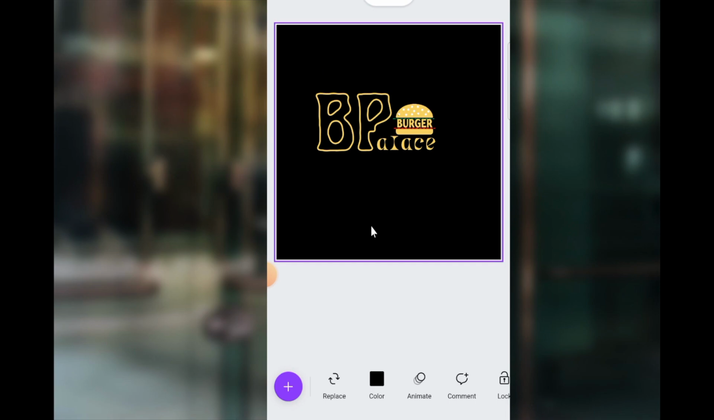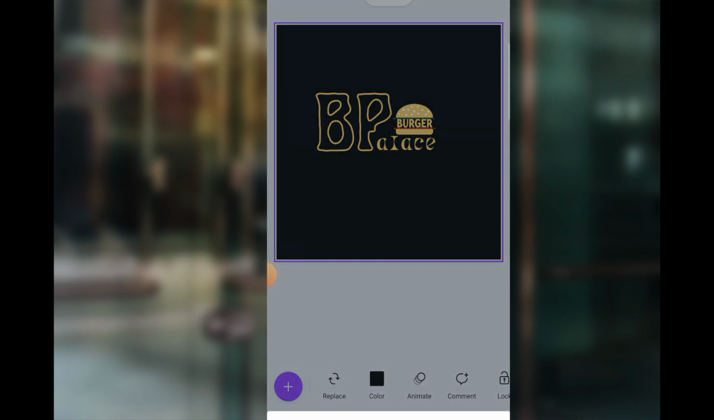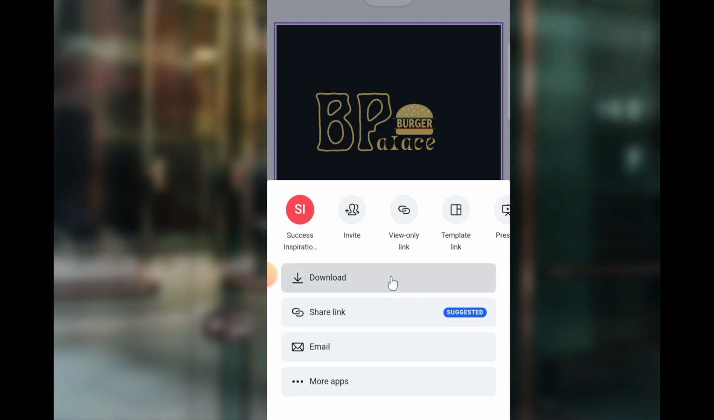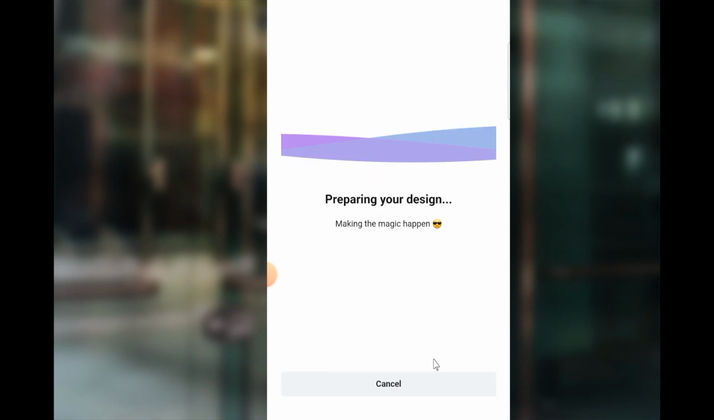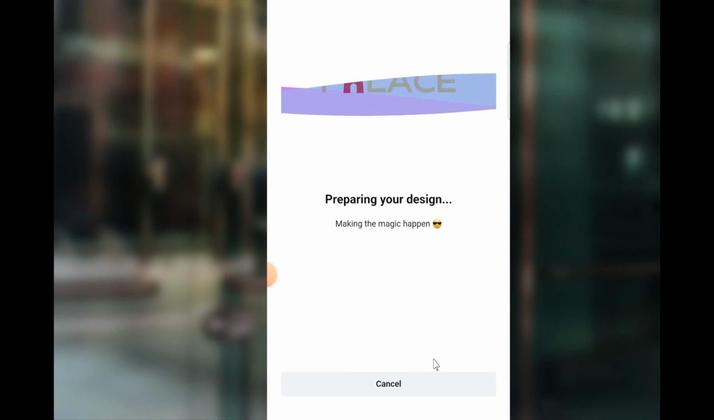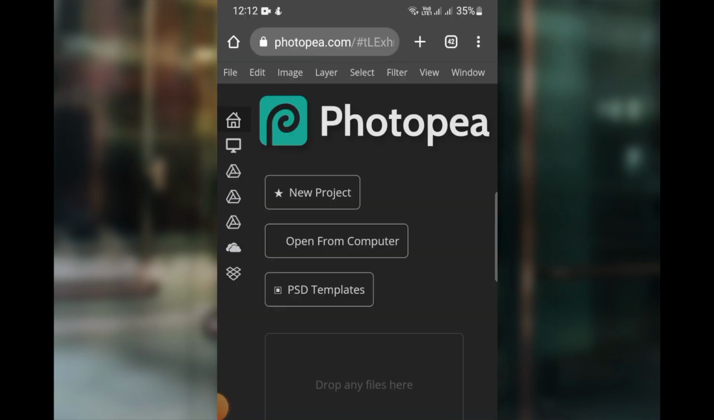That's it. There's your Burger Palace 2D logo that you would have done on Canva. Now you're ready to go and convert this one to a 3D. You're going to click on share, and you're going to go download, and you're going to select transparent background, and we're going to choose page 2 this time, and we're going to click on done. And then if you don't have transparent background, you can trial it with my link below and see if you like it or not.